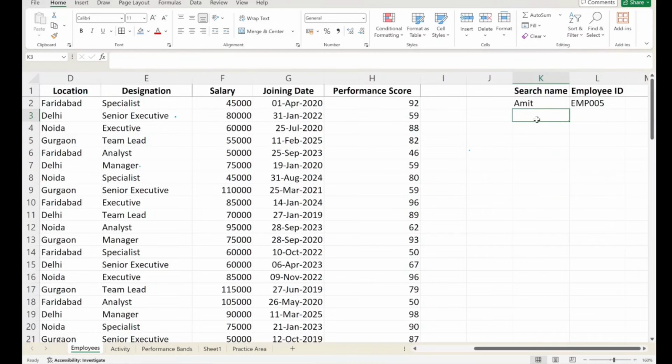Let's say I don't want to search for just Amit Sharma. I have Amit Sharma, I have Amit Verma, I have Rohit Verma, Amit Kapoor. We have so many Amits here. What if I don't want just the first match? What if I want all the employees whose name contains Amit?